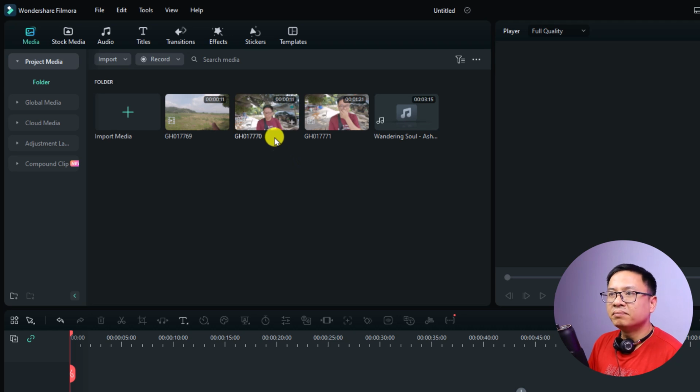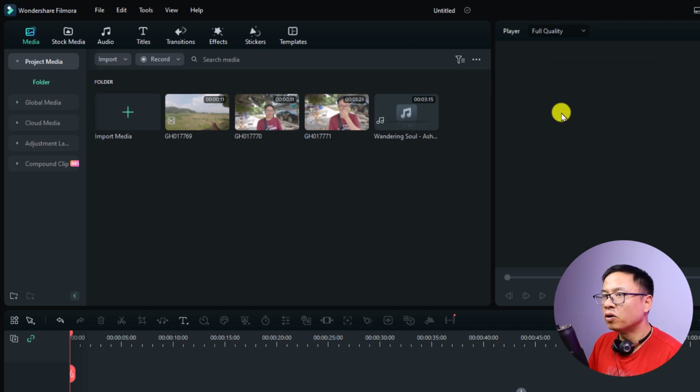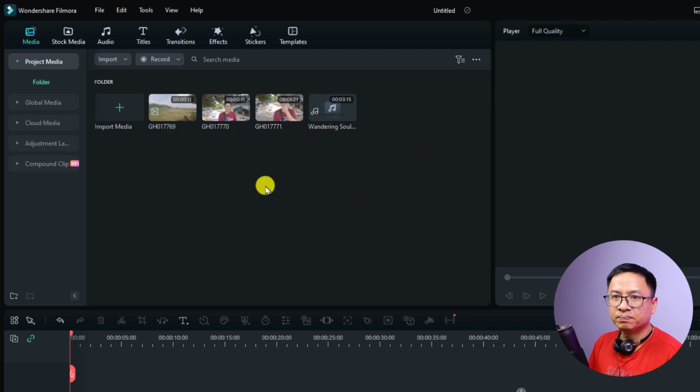Alright, and these are the media in your media folder. By the way, you have some options to view them. For example, if you want to change the view option, you want to click this 3-dot button. Okay, and select view, and you can change it to list view or large thumbnail view or small thumbnail view. If you have many videos here in this folder, you can select small thumbnail view. It will look like this. Okay, or you can change it to list view.